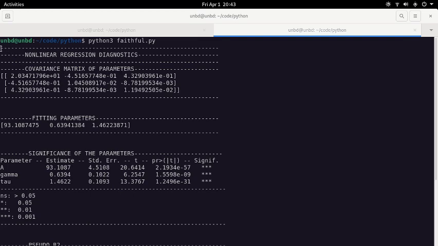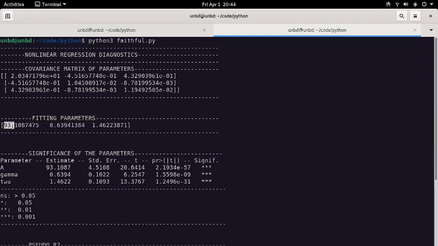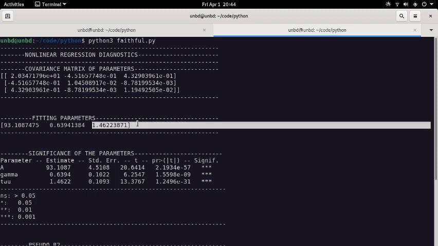This is, like I mentioned, an old school type of output like you would see in old Fortran or C or BASIC programs. So this is the title, Nonlinear Regression Diagnostics. This is the covariance matrix. Like I mentioned, you have here the diagonal elements 0,0, 1,1, and 2,2. And you get the square root of this to do the statistical calculations. This is the best fitting parameters. So A is 93.11, gamma is 0.64, and tau is 1.46.